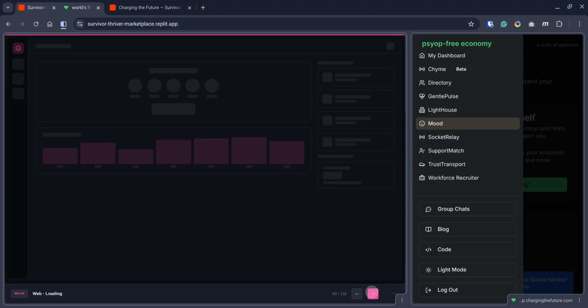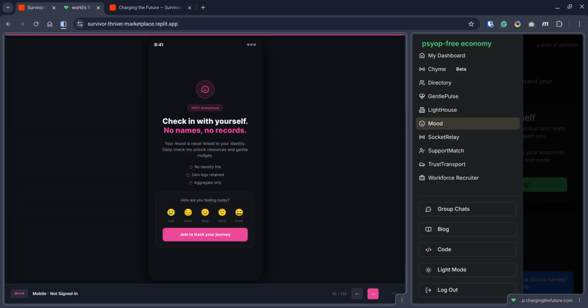Very straightforward, very simple. One of the big changes that's happening, not just for Mood but across all of the apps for version 3, is that there's now going to be an Android app. Right now with version 2, only Chime is available for an Android app download. But with version 3, everything that's available in the web app will now be in an Android app.